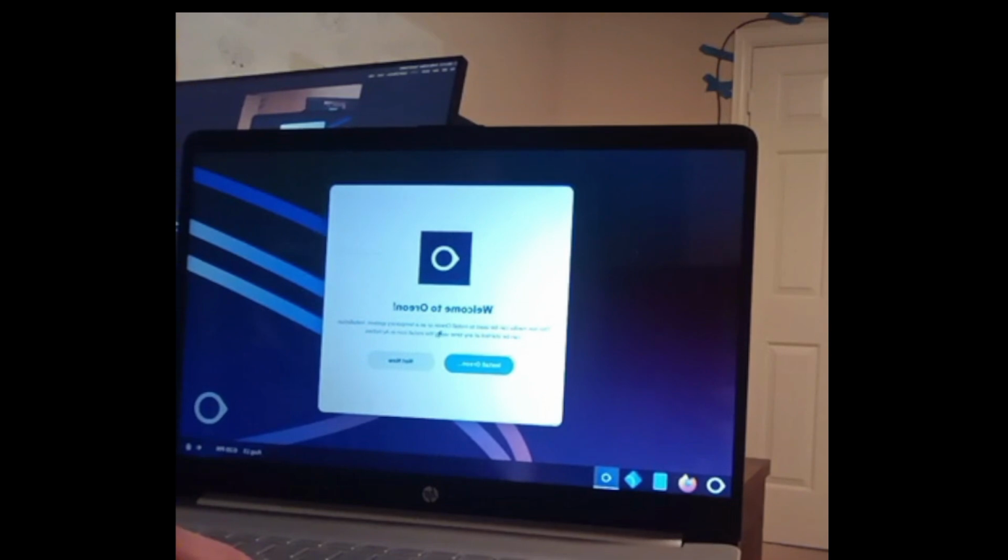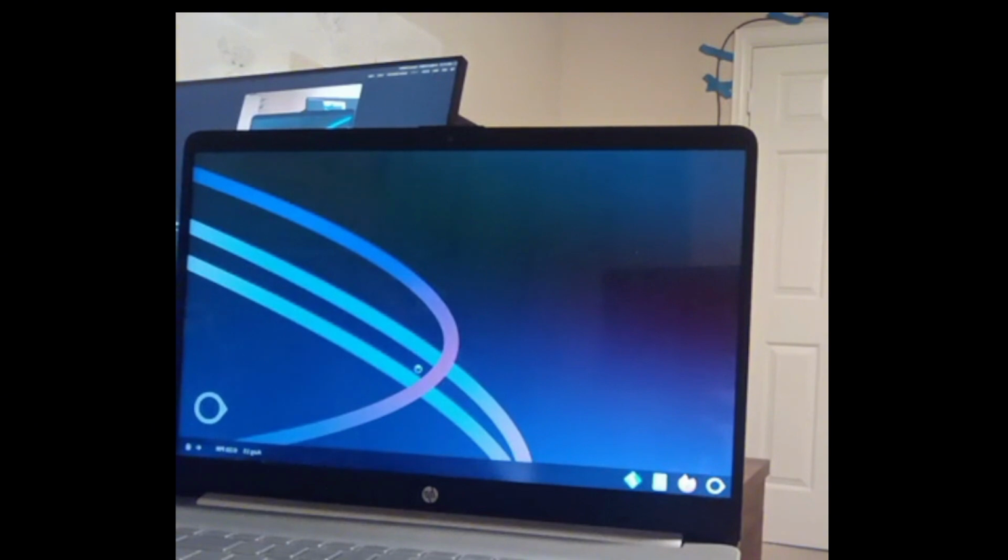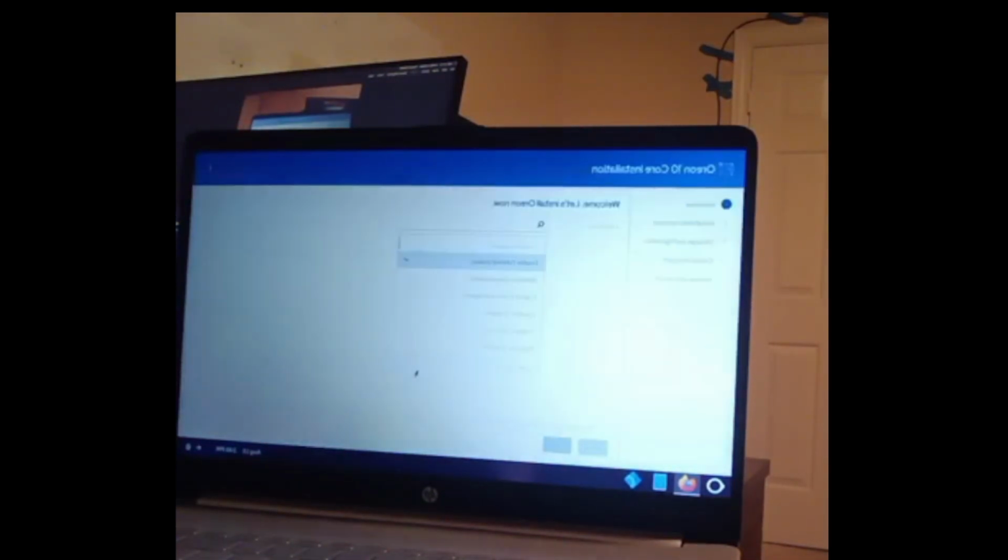This live media can be used to install Oreon or temporarily act as the system. So I don't want to run the live media. I want to install Oreon, so I'm going to do that really quick. So I'm going to click install Oreon. It's going to take me to the nice little setup process. You just got to let it think for a second. Just let the laptop think. And here we go. Now it's loading up the Oreon install steps.